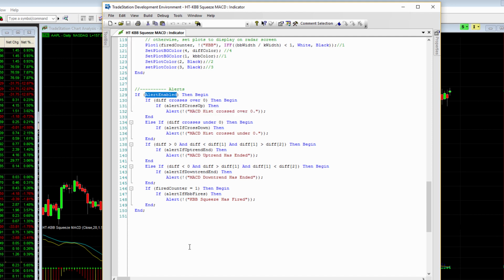And guys, that is the end of the technical review of the EasyLanguage code that is used to build this indicator. Now we'll get on and explain to you how to install the indicator on your chart, get into the settings, and then show you how it works.